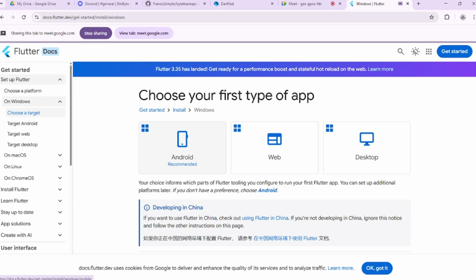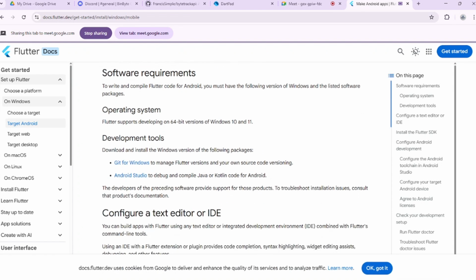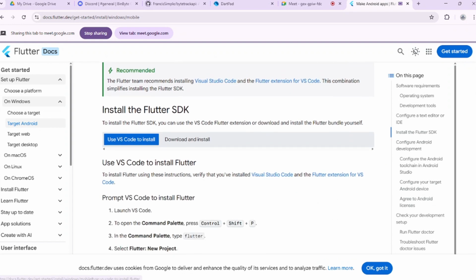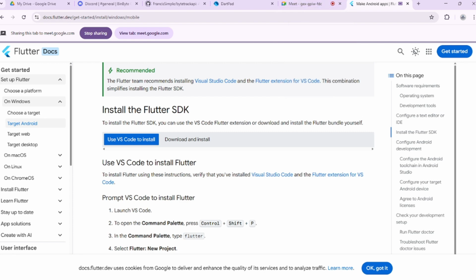Then click on Android, as recommended. Then scroll down, and you'll be at the stage where you see install the Flutter SDK. Use VS Code to install, download and install, right? I just placed it in the chat too.